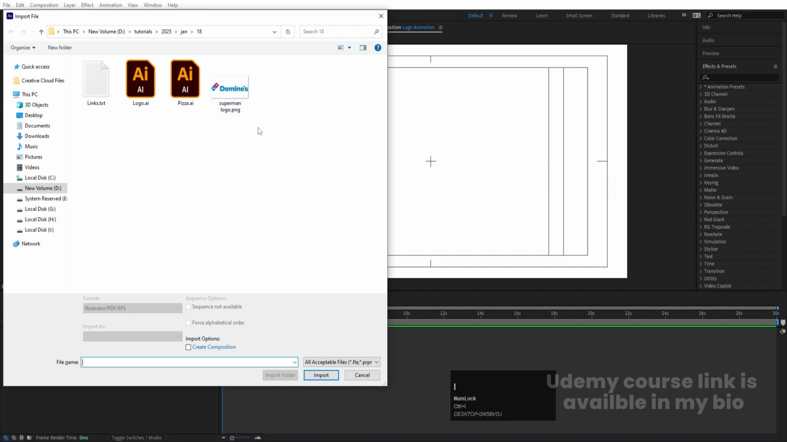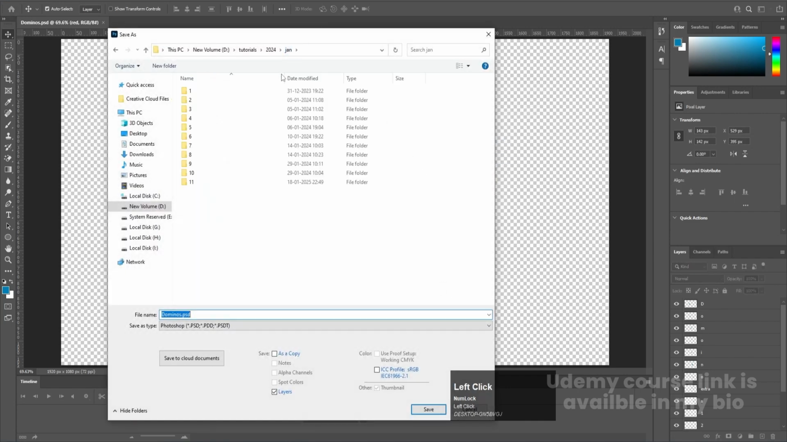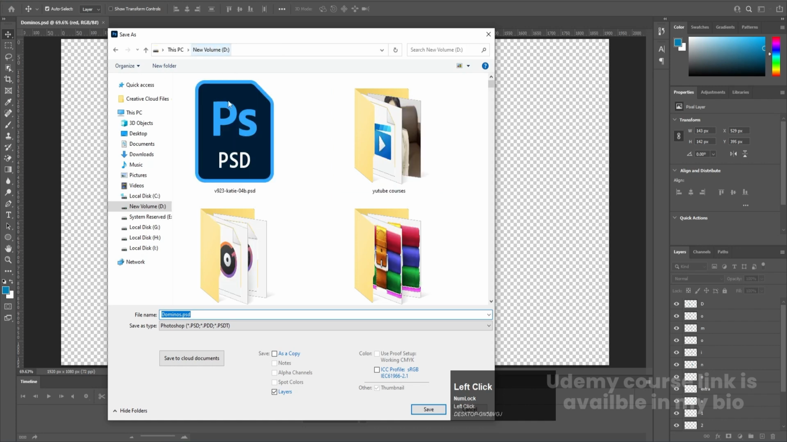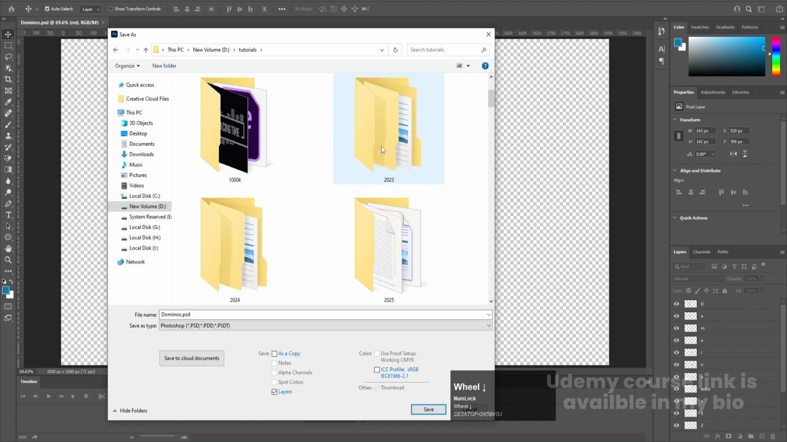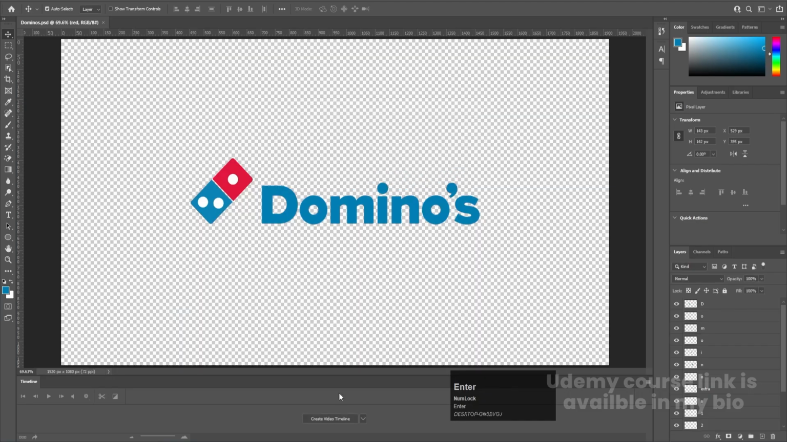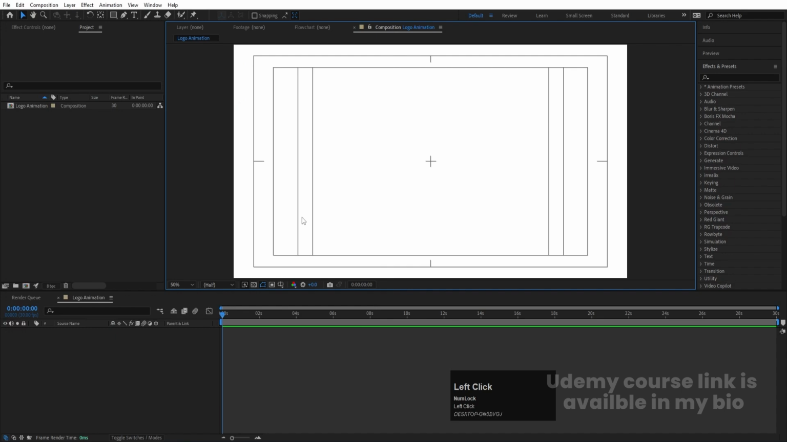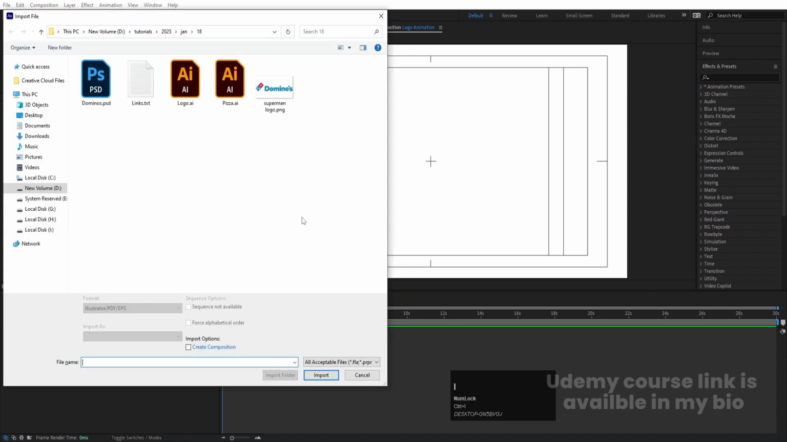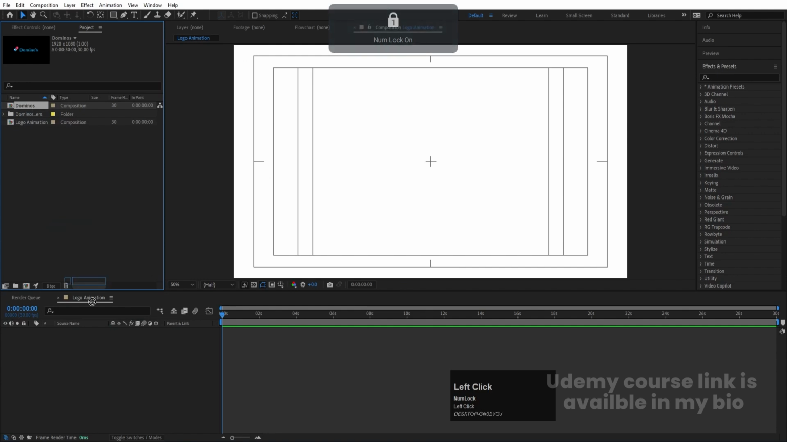Then I'm going to press Ctrl I over here, and we need to import our logo. So let's save this file properly. Okay, so press Ctrl I. Now we need to import our logo, so press Ctrl I. I have this Dominance logo file, so select this, import as footage, composition retain layer sizes, and simply hit import and hit OK. And we will drag and drop over here.